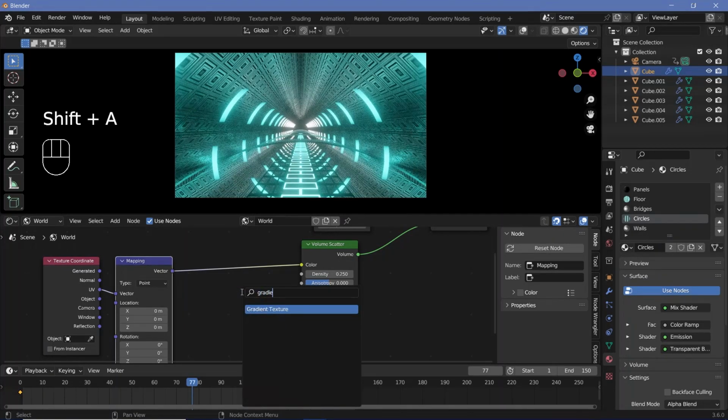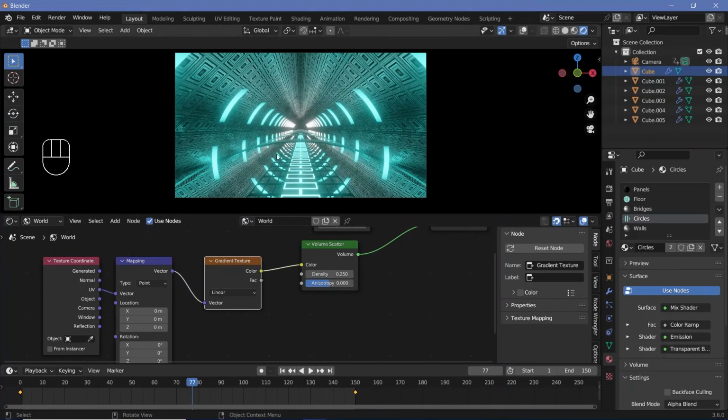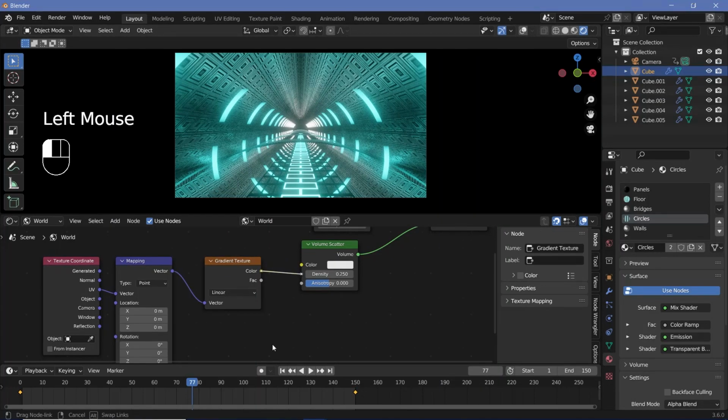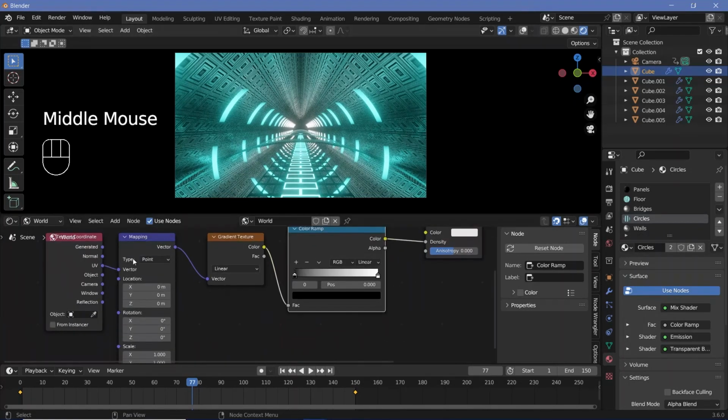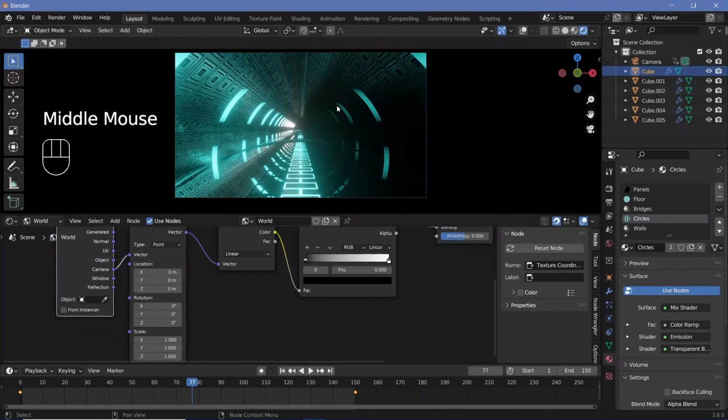So let's search for a gradient texture, plug that in, and do the exact same thing that we did for the gradient. So let's actually plug this into the density, search for a color ramp, plug this in so that we just have some more control. And now we want the gradient to go from the camera. So let's select the camera and plug that into the vector, and it has to go away. So remember exactly how we did that.